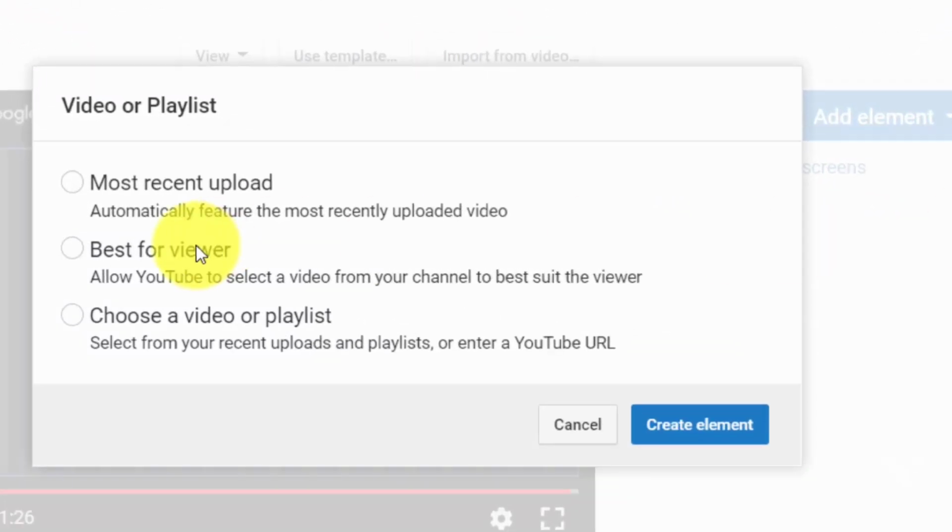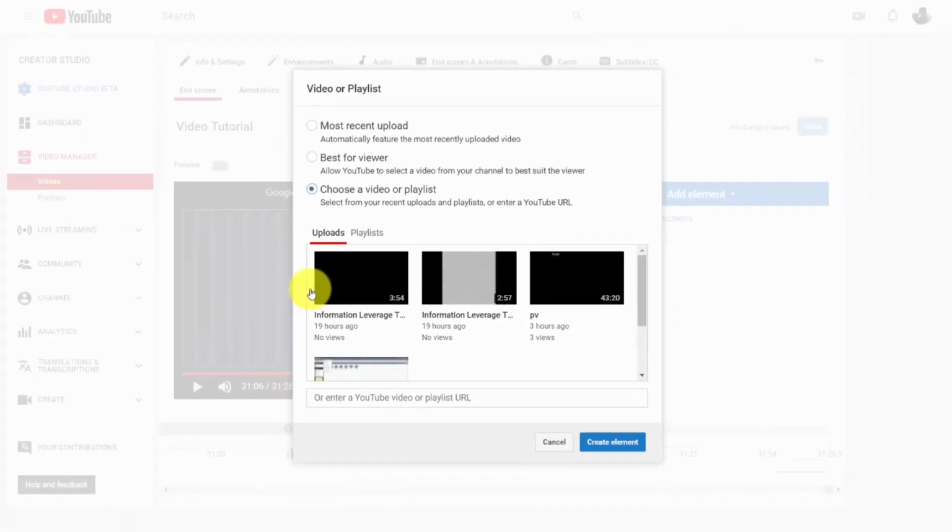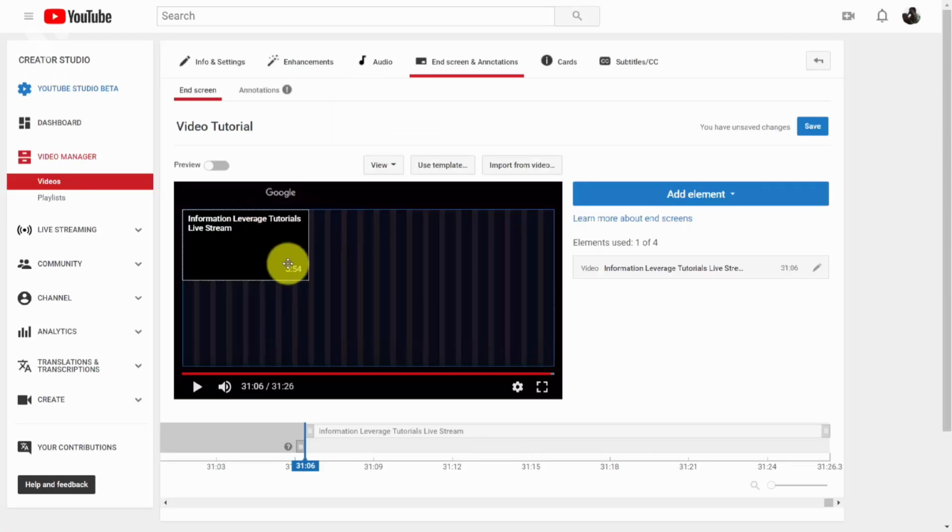And we can do any number of things. We can either choose the videos, we can choose the most recent upload, or we can make the best choice for the viewer. And in this case, it's YouTube making that selection. So in most cases, we're just going to choose the video or a playlist. In this case, we're going to choose the video, and this is how it's going to appear at the end of your video.